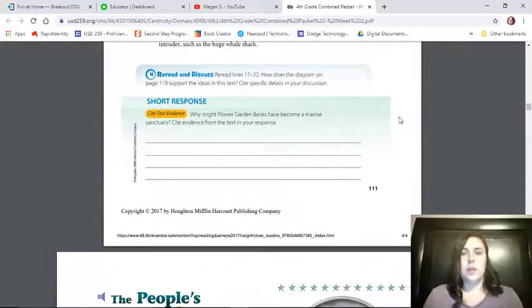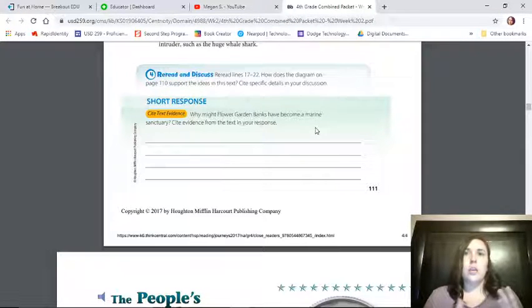And then for the short response, you're actually going to write your answer down here. So why might Flower Garden Banks have become a marine sanctuary? Cite evidence from the text in your response. Make sure that you're using complete sentences, capital letters, punctuation, and your best spelling. And I want you to write using details that you read in the story.